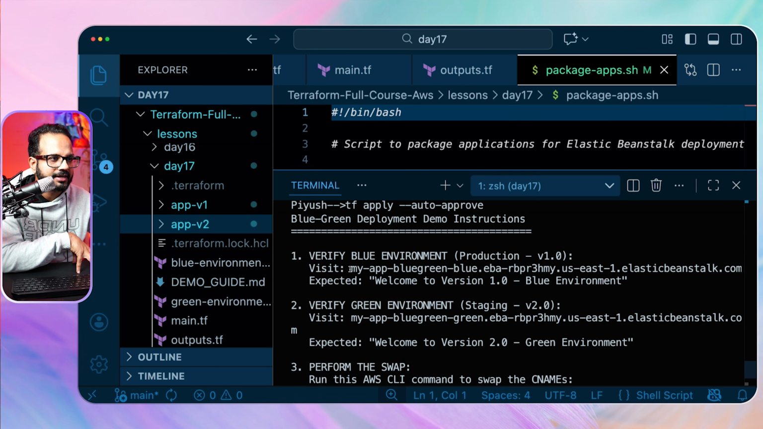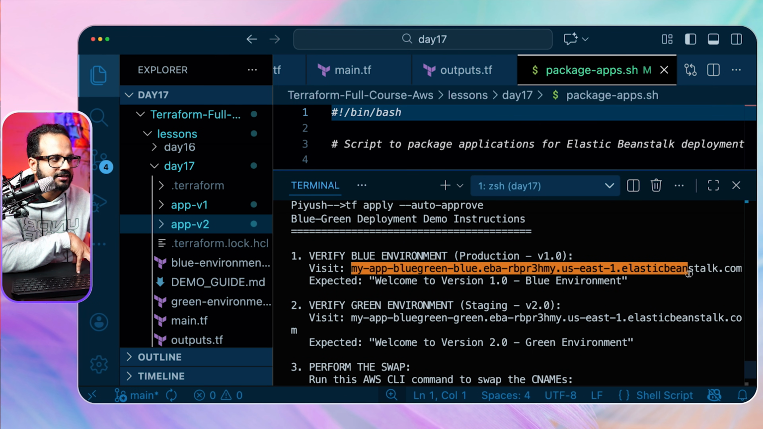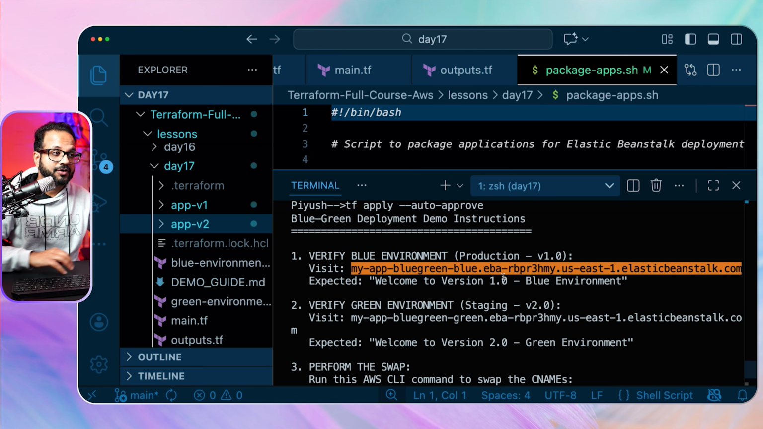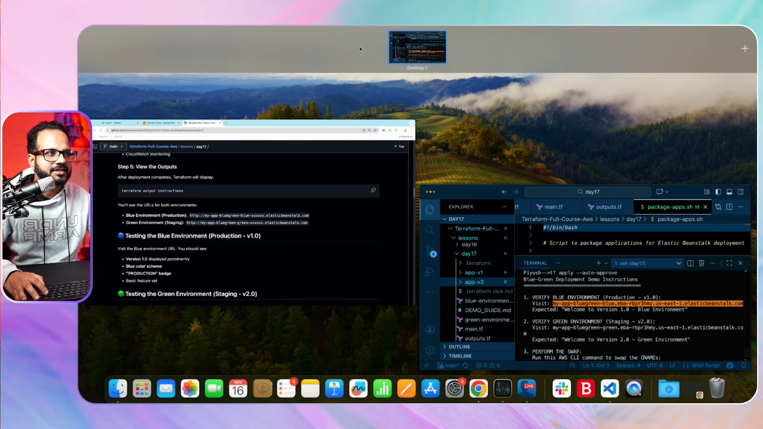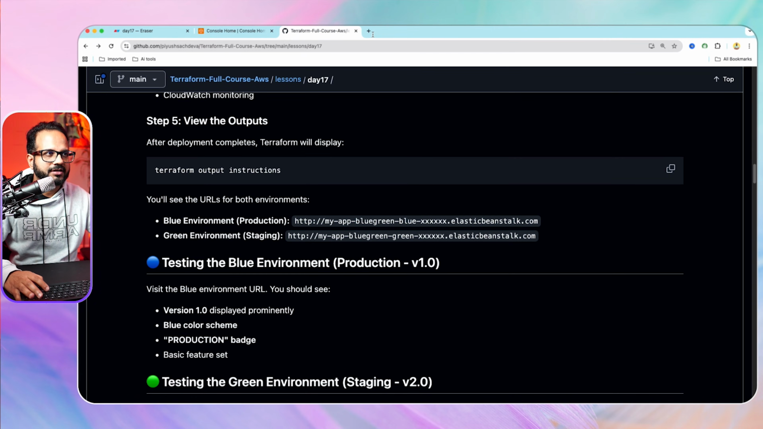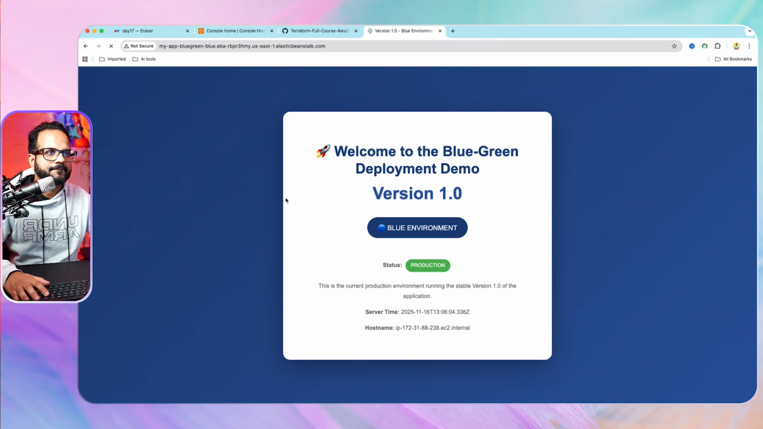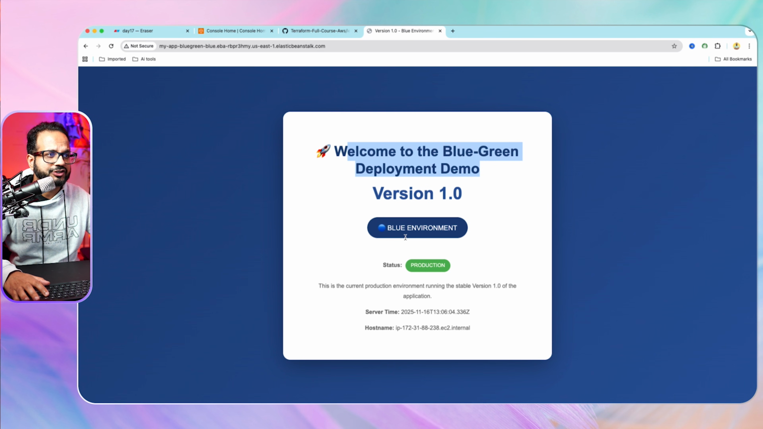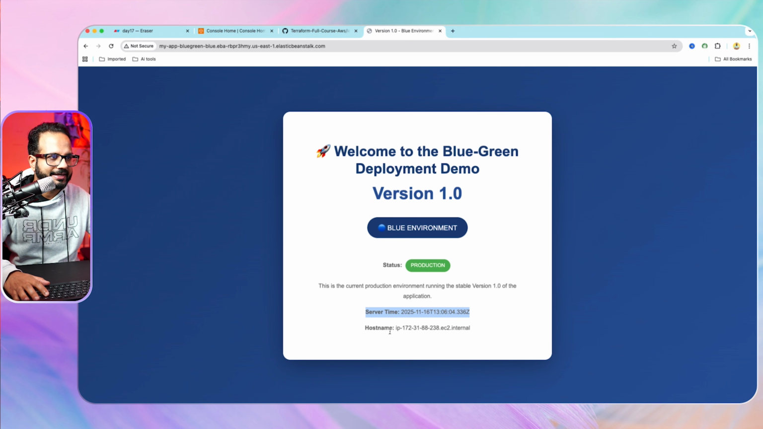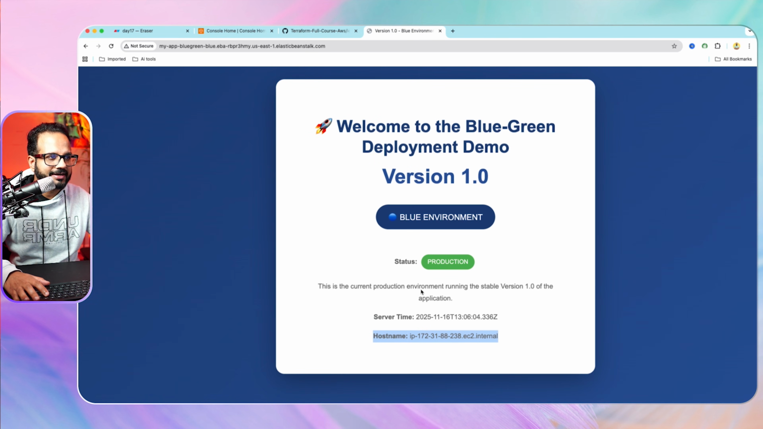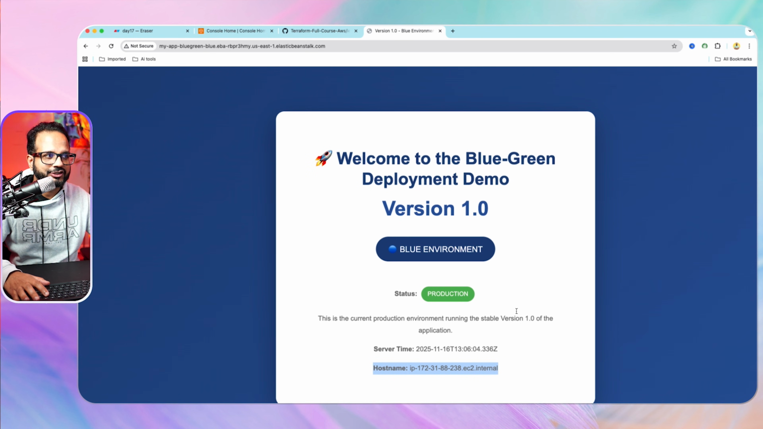So let's go ahead and check the DNS for our Blue app, the Blue production app, which is this one. Okay, so I'm just gonna copy this. Let's go over here and paste this. Okay, it says welcome to the blue green deployment demo. This is version 1.0. Okay, and it is providing some metadata like server time, host name, etc. And it says this is the current production environment running stable version 1.0 of the application.